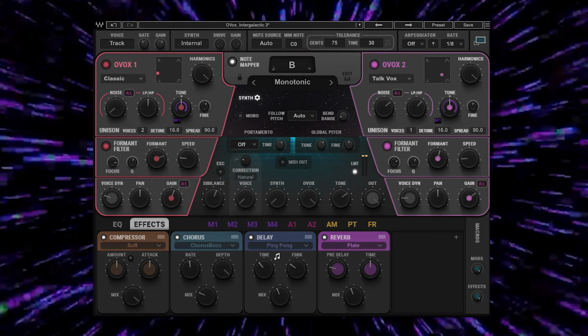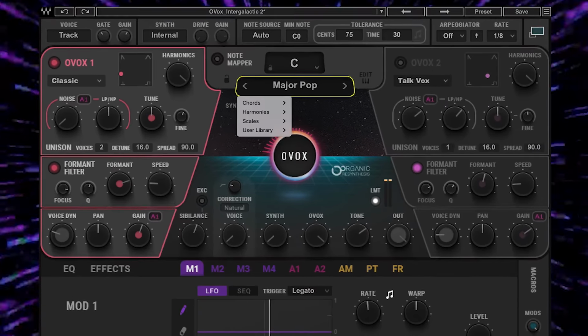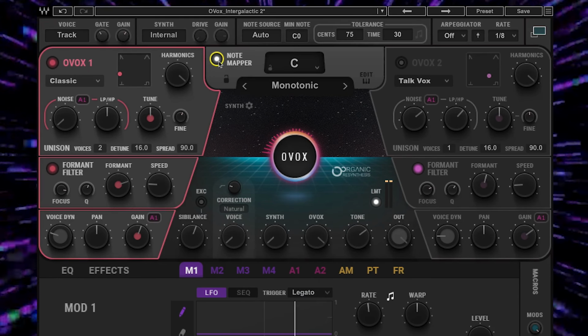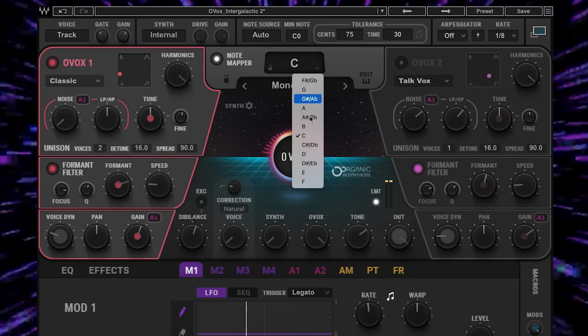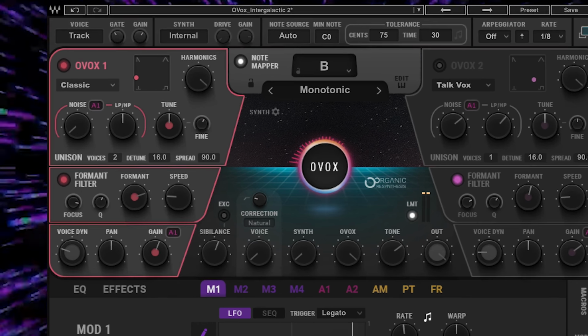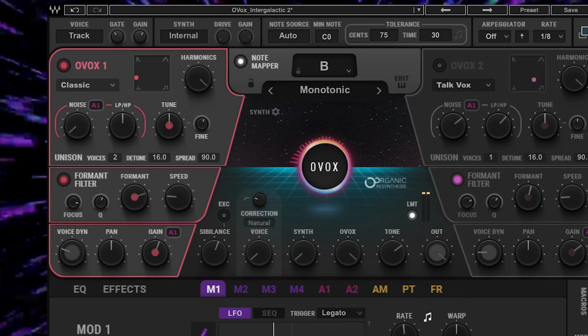This one is super robotic and monotonic, so underneath the built-in scales, we're gonna choose monotonic, and I'm gonna turn on the note mapper. The intro of this track is in the key of B, so we're gonna set that. We're gonna start the sound off on OVox 1 with the classic filter in these settings.